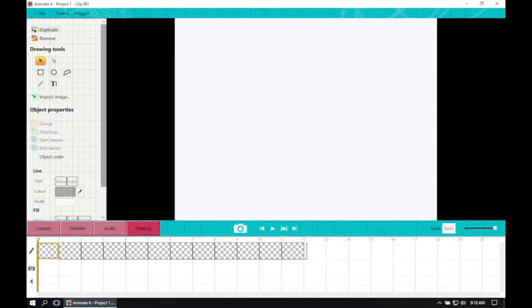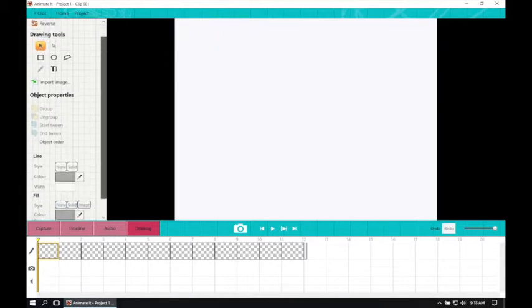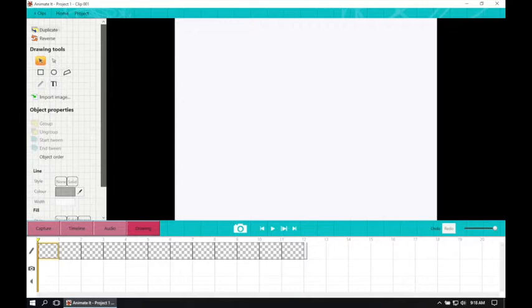At this point, on the left-hand side, we have lots of different drawing tools to make our picture. Now, take your time when producing this. Try and make it as detailed as you can. For this guide, I'm going to do a relatively simplistic face, but obviously you can go into some more detail for it.